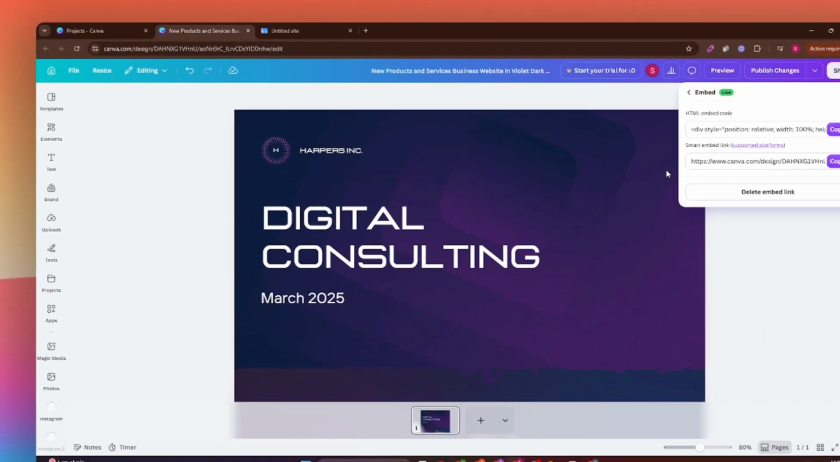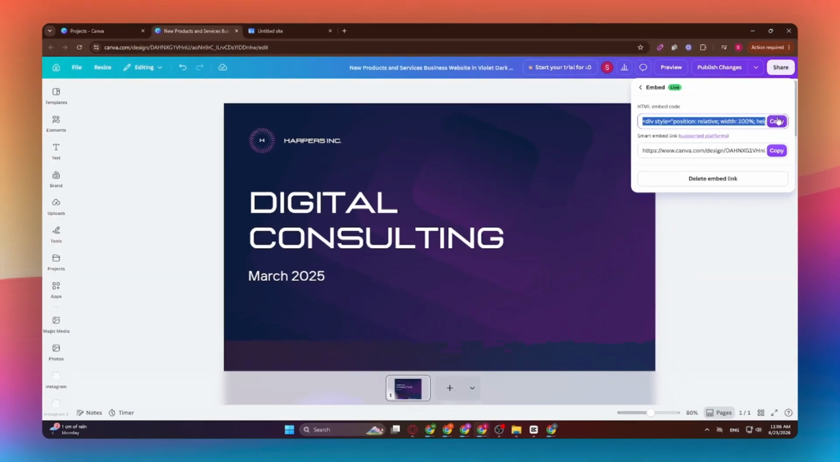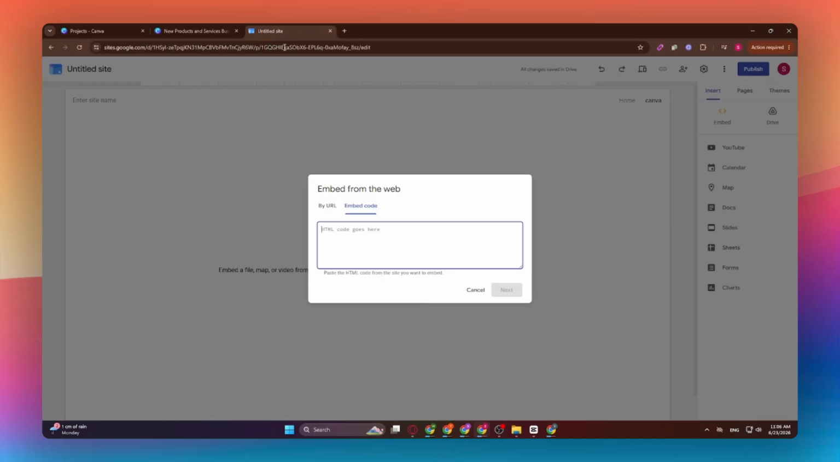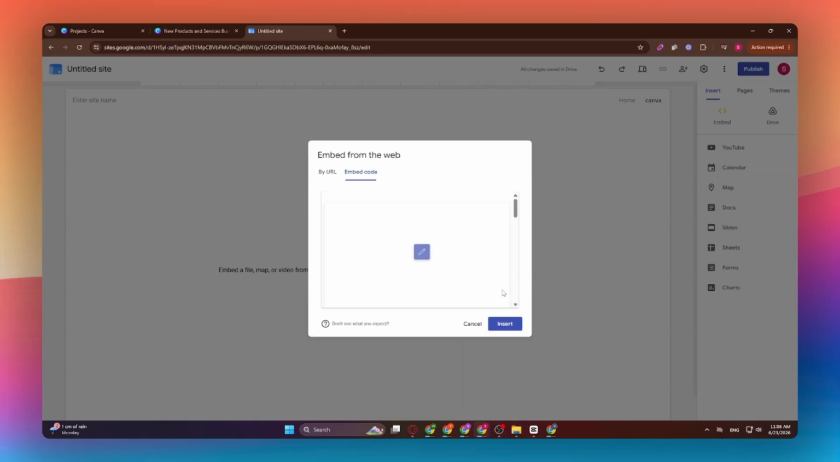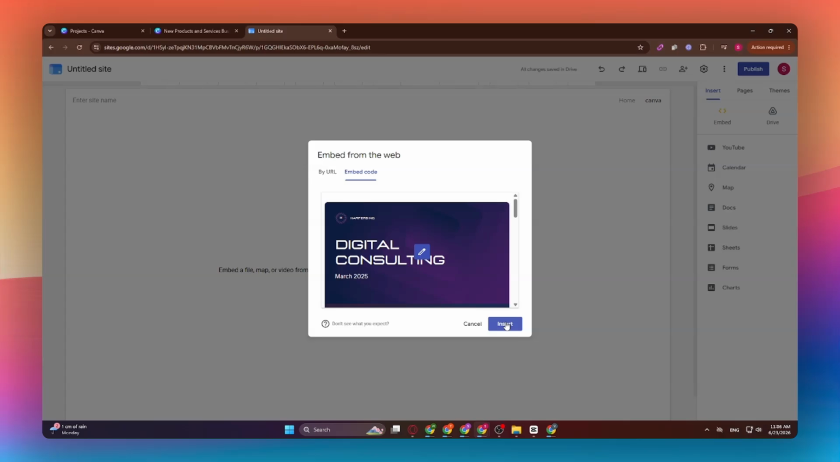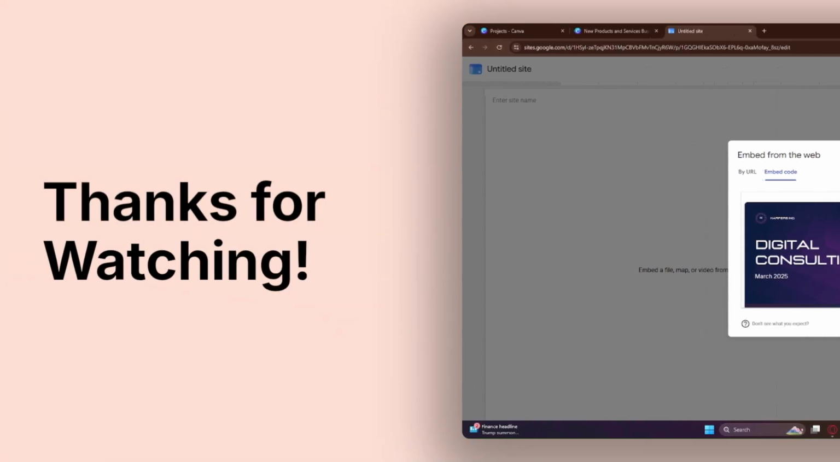In Canva, open the Templates panel and click Copy on the embed code to save it to your clipboard for use in Google Sites. Back in Google Sites, select the embed code area and paste your Canva code. Then use the Next and Insert buttons to finish adding your website content as an embedded page. You've now successfully embedded your Canva website into Google Sites.